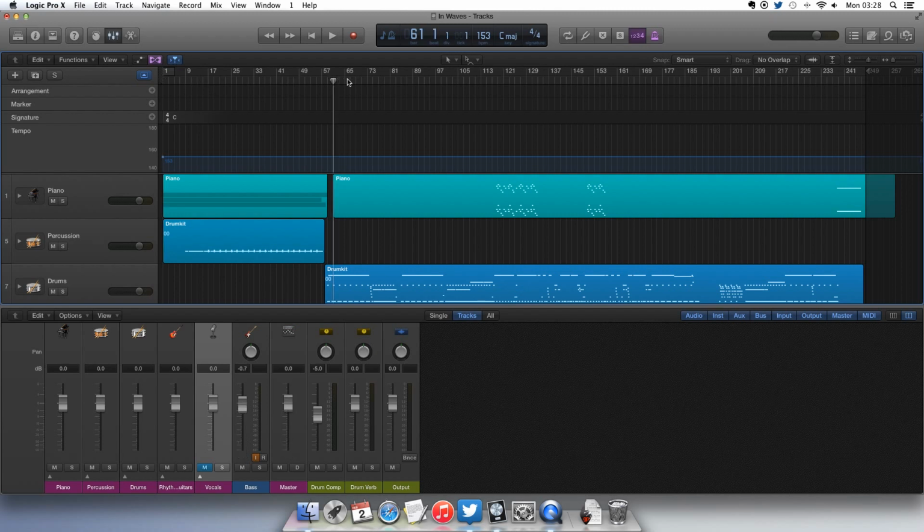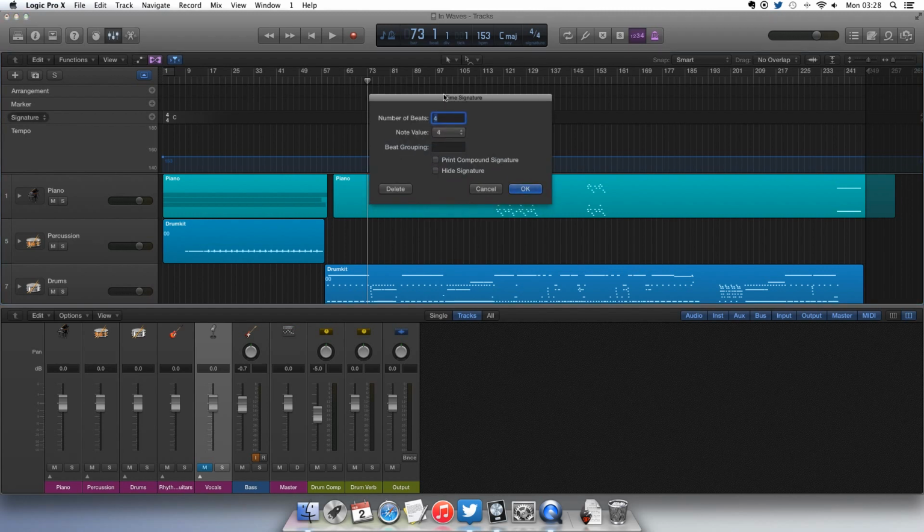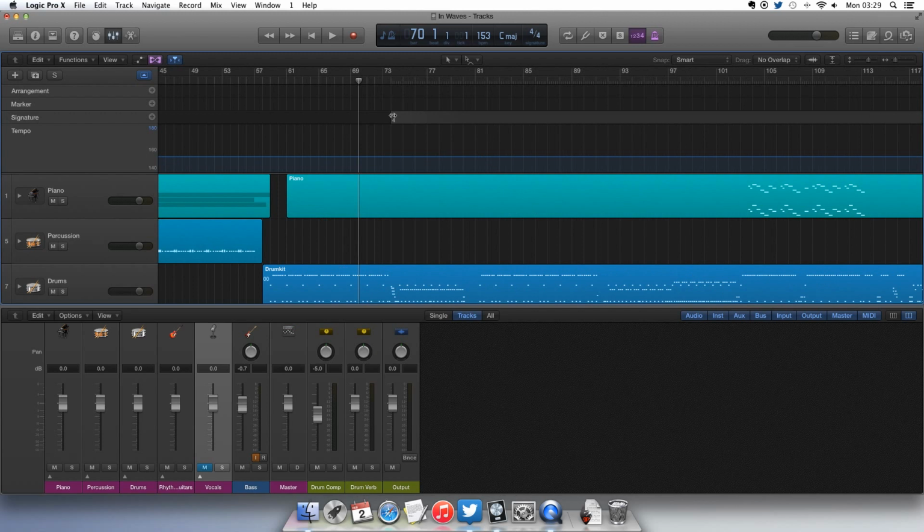This isn't accurate to my project, but I'll show you just for example. So I'll move the playhead to bar 73, and wherever you want your new time signature to start, you need to move the playhead to the bar or the beat that you want it to change at. So then you click the little plus sign here, and then you enter the time signature that you would like. So for example, I'll just put in 6/4, and then click OK. So then you can move this around by clicking and dragging on the left side of the time signature change.